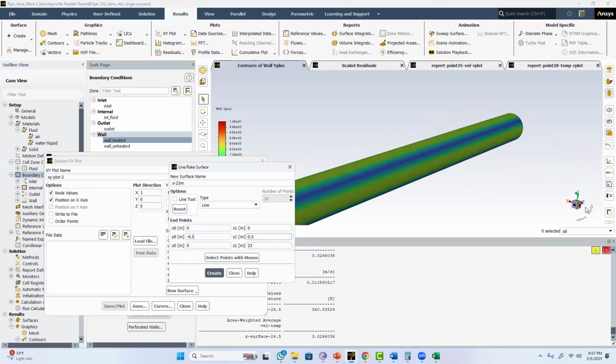Here the z will also be constant, so the second point, which is on the bottom, its value will be 23, and the same goes for the point on the top side. So this is a radial line where we're going to draw the velocity profile. Click on create.